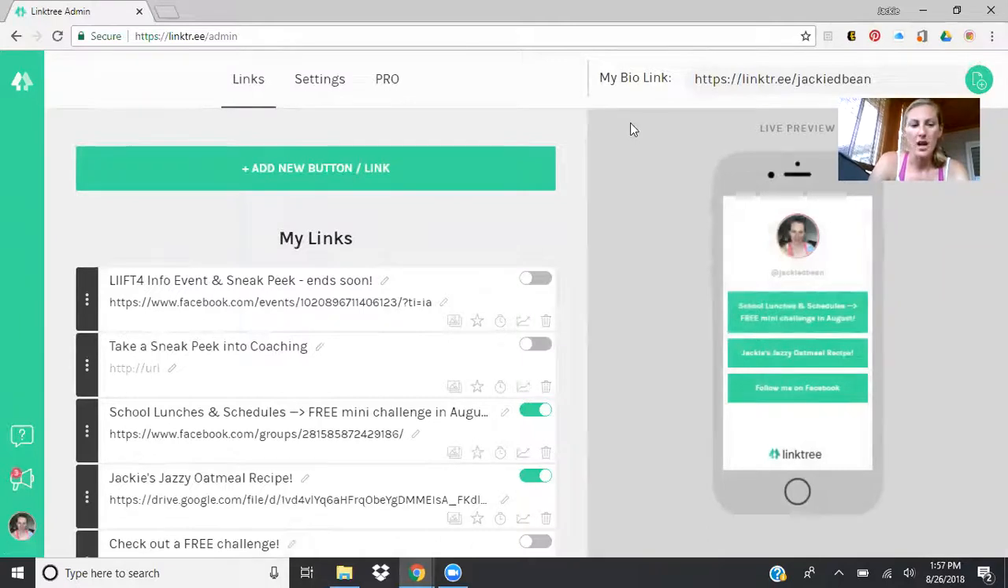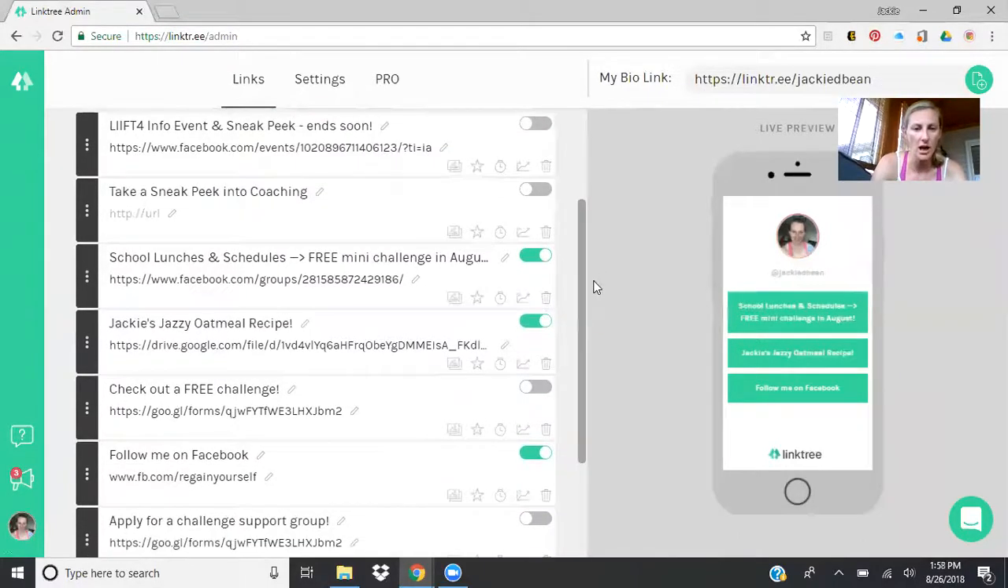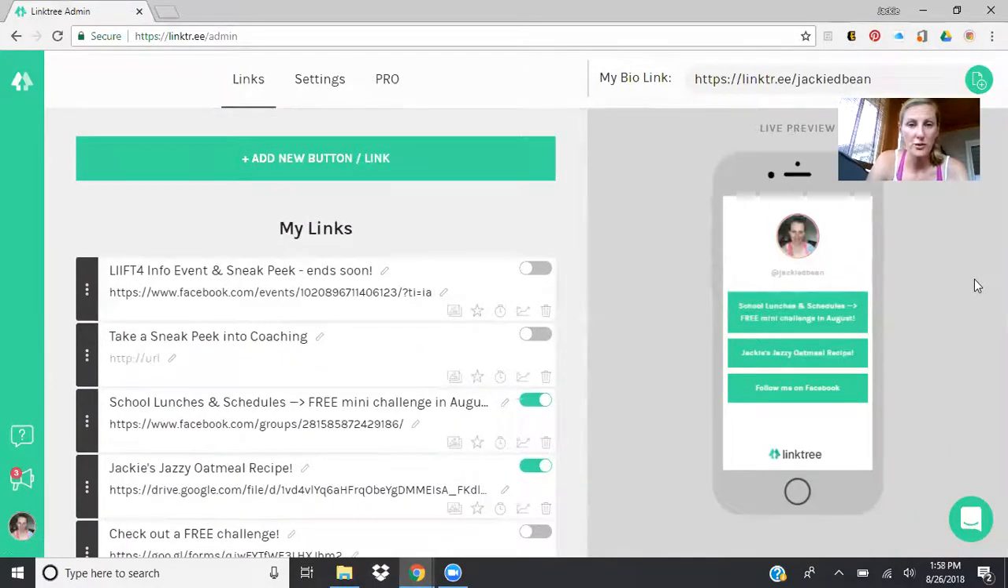So basically it links directly to your Instagram profile. What you're seeing on the page, there's the left half that says add a new button or link, and then my links, and that houses all of the potential links that you've added in there. And on the right hand side, it gives you a live preview of what your page would look like. So it's simply one page. When people go to click on your link, so mine is here at the top, linktr.ee/JackieDBean. So I just use my Instagram profile name. That will bring them to this page that you can see where the little phone would show you exactly what they would see when they click on it.